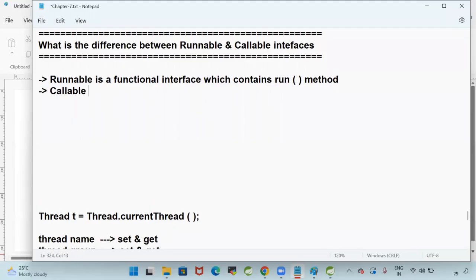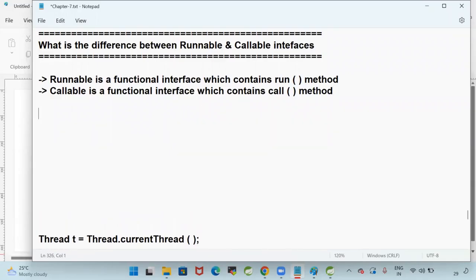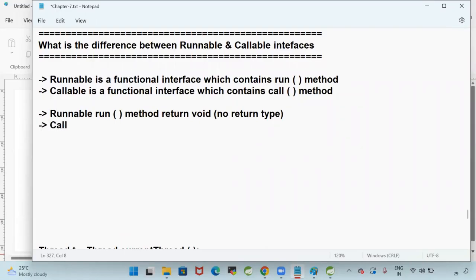Callable is a functional interface which contains the call method. The Runnable interface's run method returns void, that means no return type. The Callable call method returns an object, a future object, any object. Once your thread logic is executed, your thread can return some value.